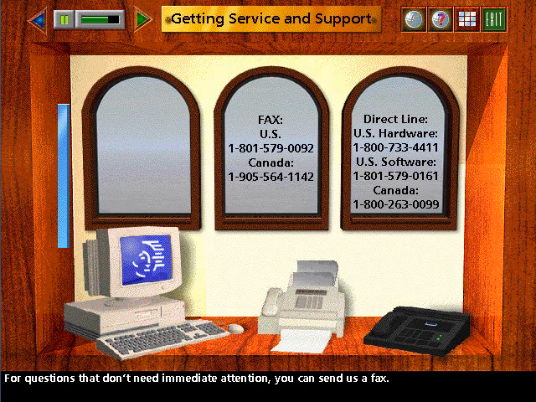That way, if we need it, you can help us find further system information. For questions that don't need immediate attention, you can send us a fax. You'll get an answer back from us by fax within 24 hours.